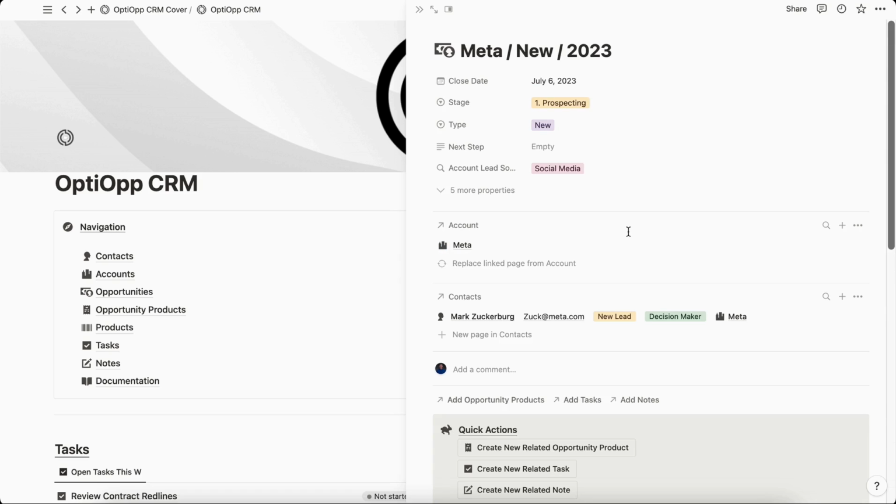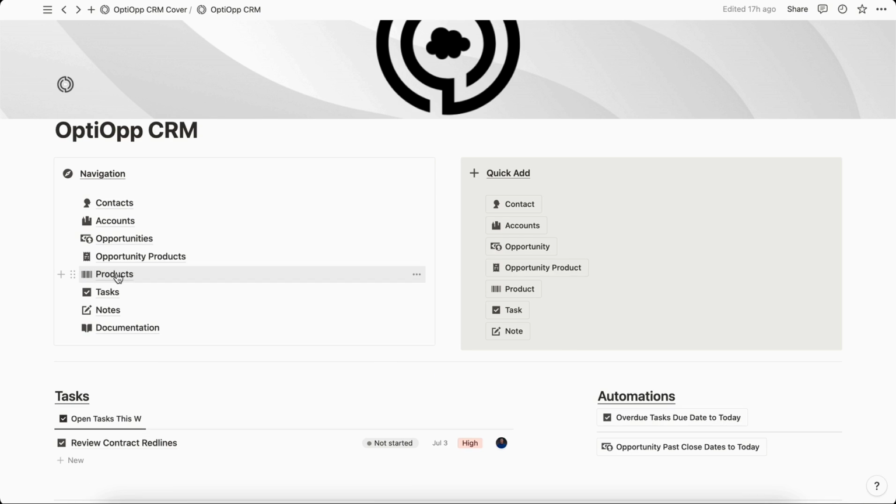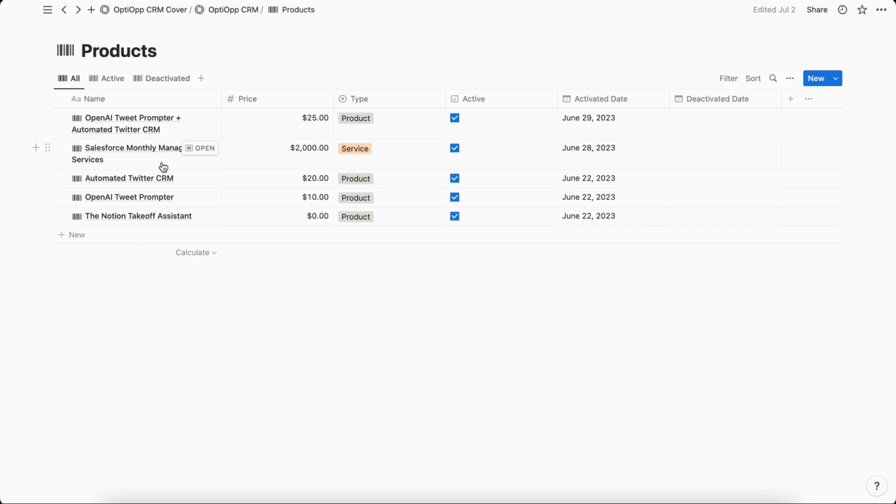So now that we have a deal within our CRM, we actually need something to sell. So I'm going to exit out of this view and let's click into products. Here you can see my list of products and services. You can see the products are some of the Notion templates that I sell, and then this service is for some of the consulting that I do for Salesforce.